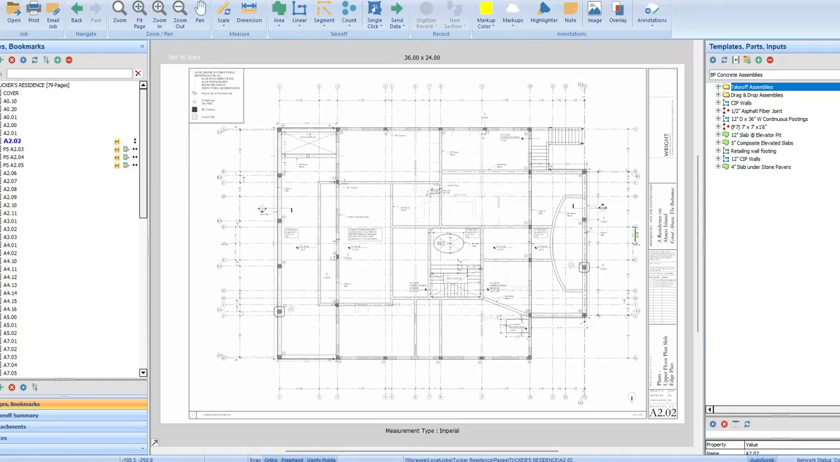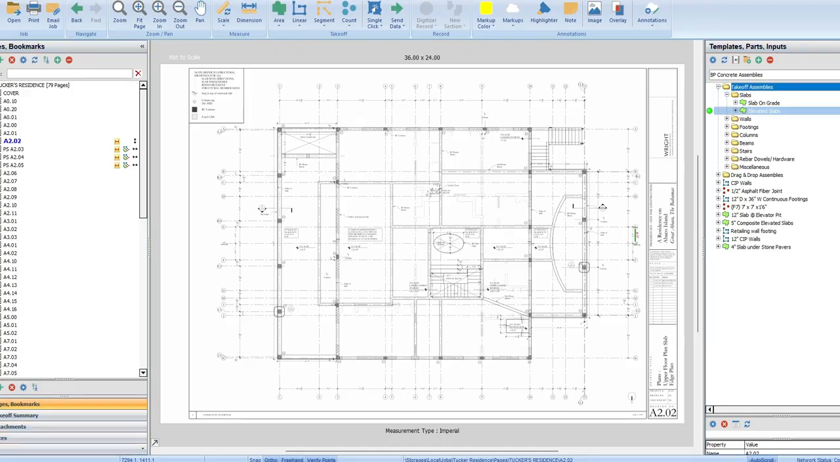Okay, in this video we're going to show a few tips and tricks in Planswift that might help you as far as doing takeoffs. For this one, I'm going to show you about doing arcs.